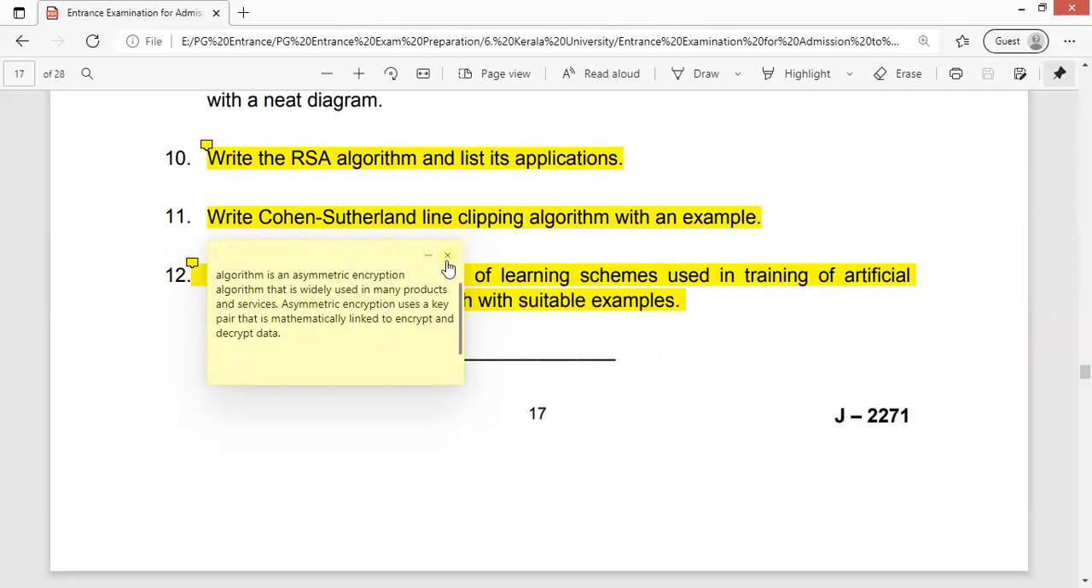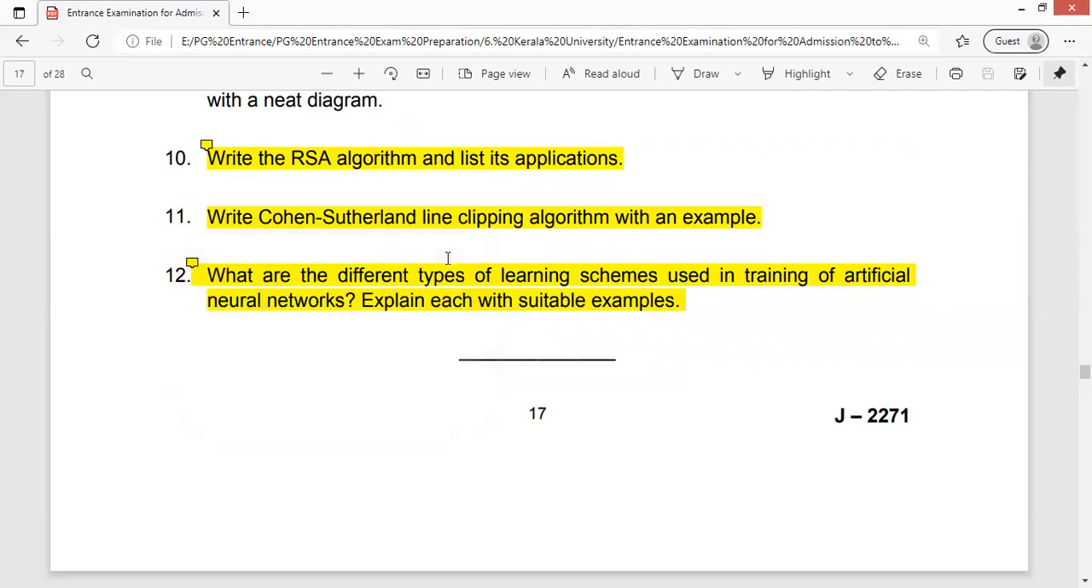Write Cohen-Sutherland line clipping algorithm with an example. Cohen-Sutherland line clipping is an algorithm used to clip a line inside the window. We can get this algorithm by browsing in any browser, that is, Cohen-Sutherland line clipping algorithm.